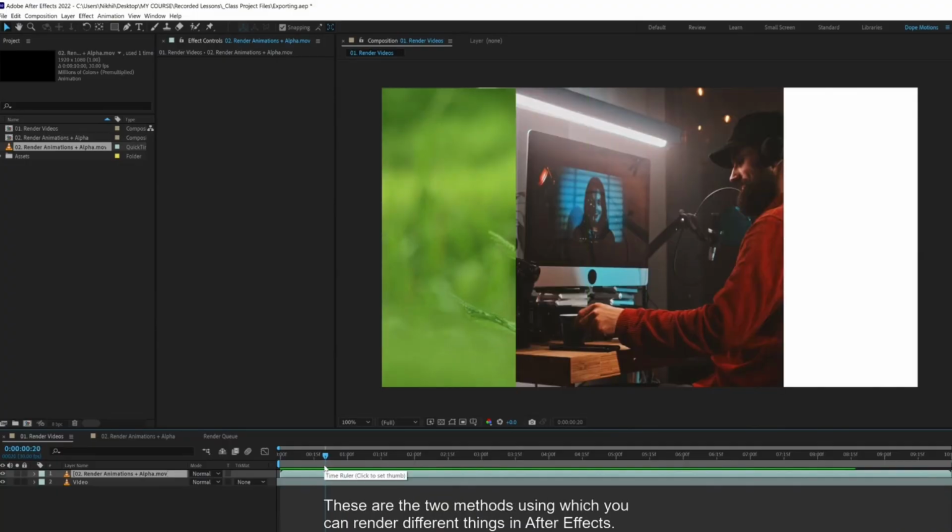So these are the two methods by which you can render different things in After Effects. Now, there are many presets here, so I would recommend that you experiment with different presets. But 90% of the time, you'll only need these two things that I've shared with you today.